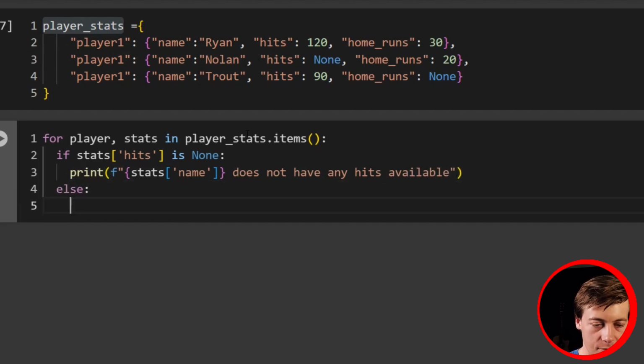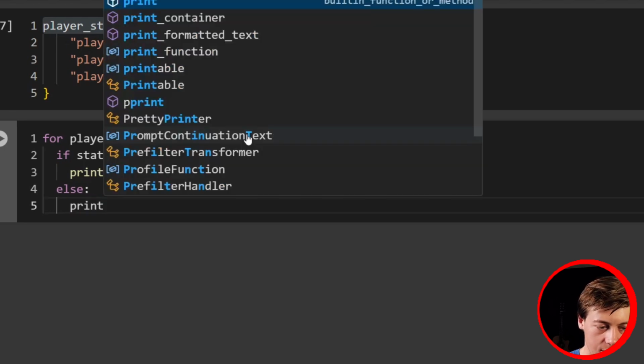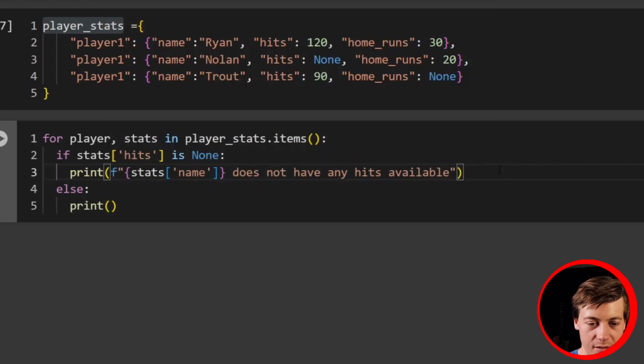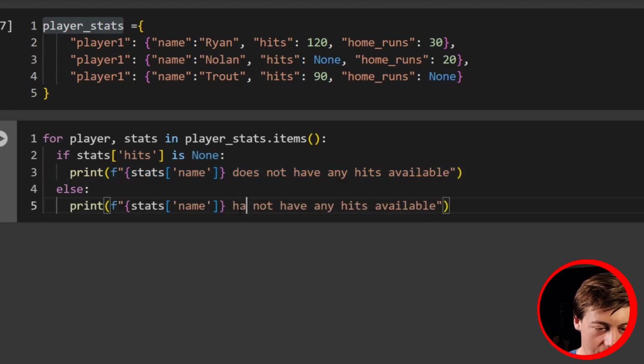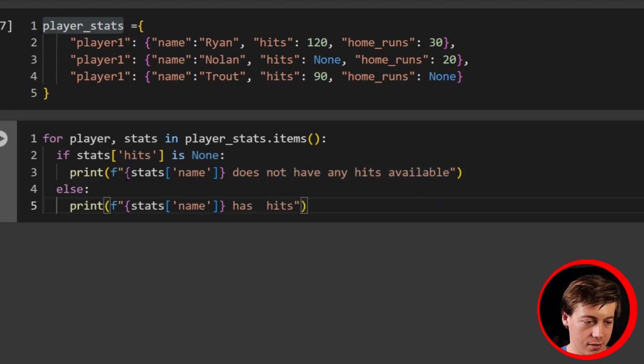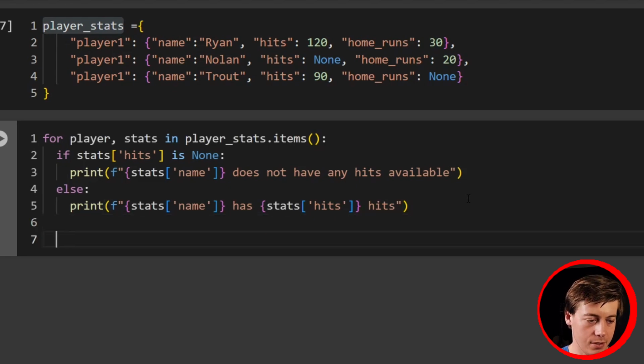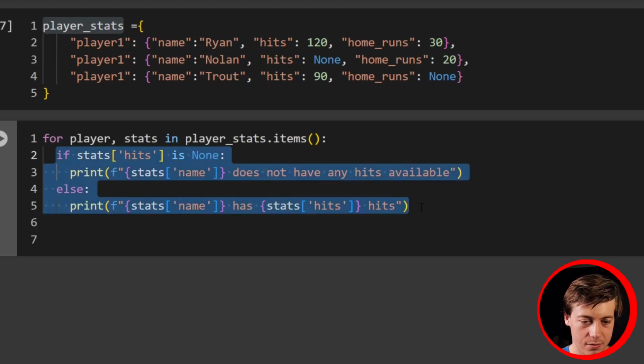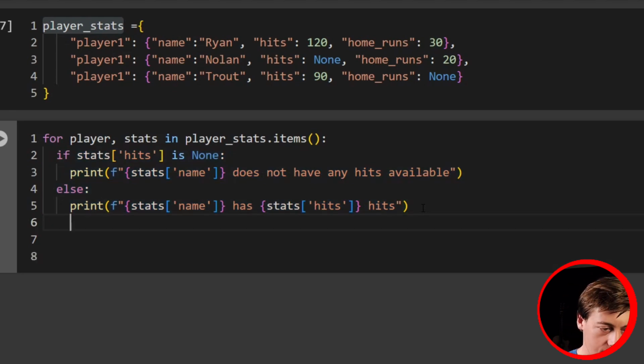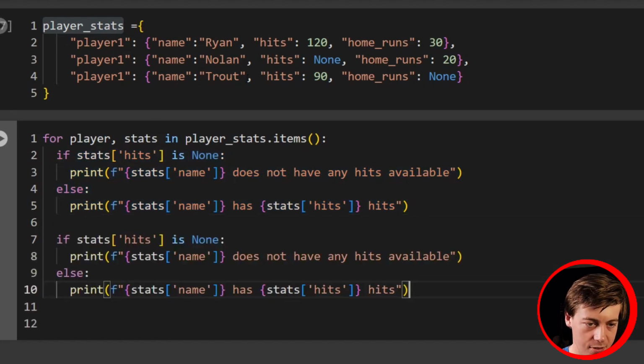Else, print, and we'll just literally print this, but make some modifications. Has, and we'll have hits. And then we're just going to put over here stats, and we should just put hits. And we can do the same thing for home runs as well. So let's do that. And just have home runs.